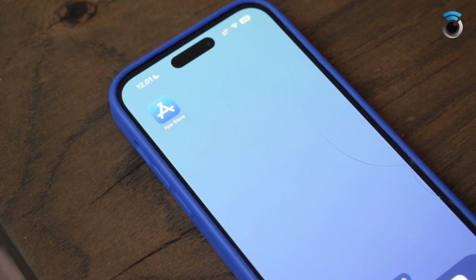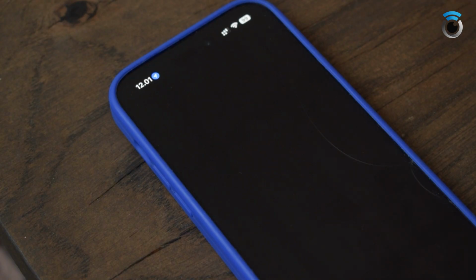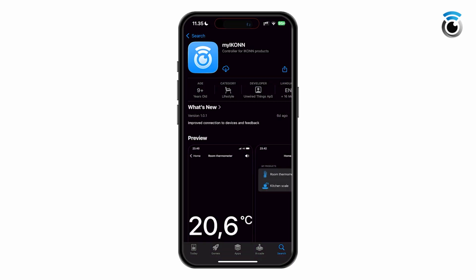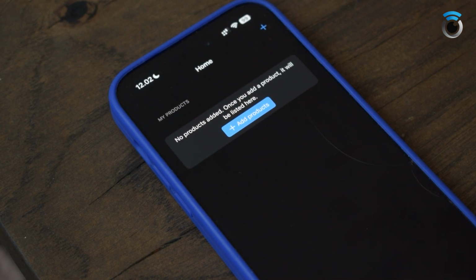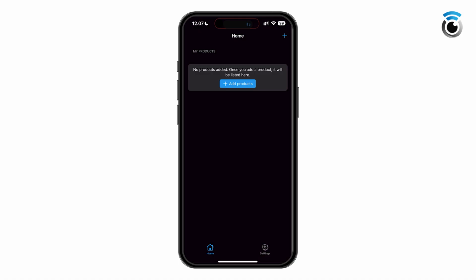To begin, download the myIKONN app from the Apple App Store. Once the download is complete, open the app. To add a new product, locate the plus button in the top right corner of the home screen and tap it.